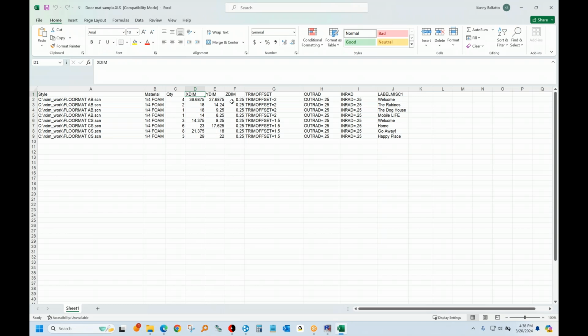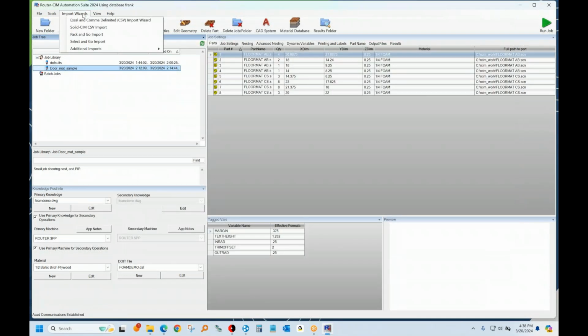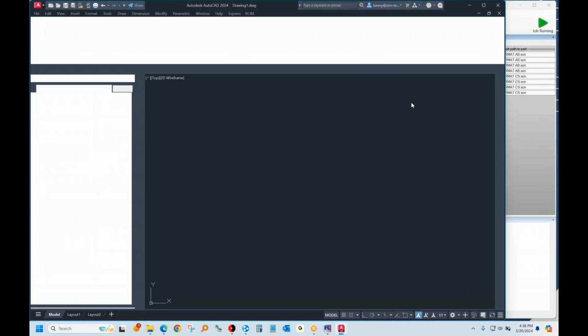In this case, I made a trim border around it, and that's called trim offset. I've given us independent control of the outside radius, the inside radius, and then in the label field all the way on the right, you see the text that we're going to parametrically scale up and down to fit inside the macro. So from here, this is just a regular RouterSim import. Kenny's got it for us, so we're going to just go ahead and hit run job. And I'll describe what's happening as it cuts.